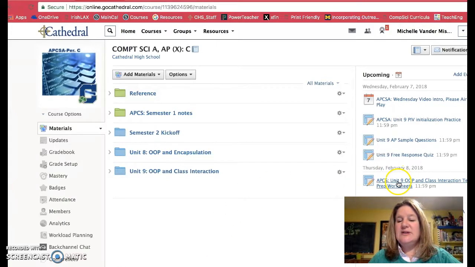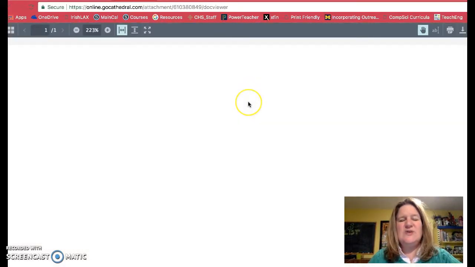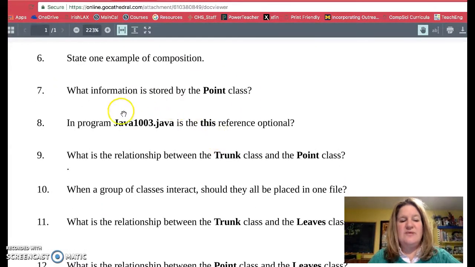So let's take a look at today's assignment on Schoology. It's on the sidebar. It says OOP, Object-Oriented Programming, and Class Interaction Test Prep Worksheets. This is the same old format we use to help you get ready for the objective portion of the test. I will point out that it does refer to some of the software that we had in the zip files online to download so that you could run them.